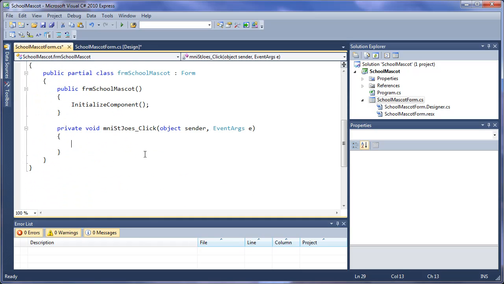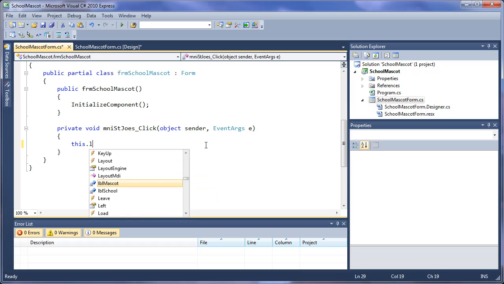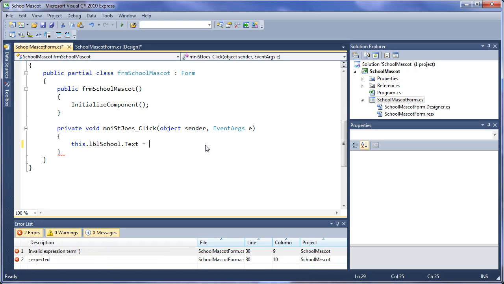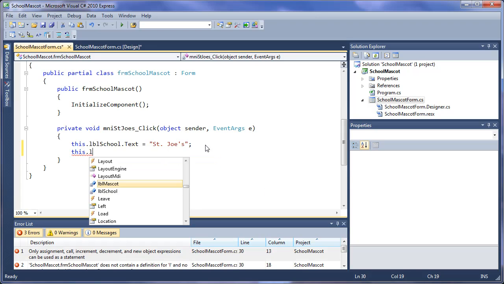Now we're going to go back, and this time we're going to write 2 lines of code because we have to change not only the label for the school but the label for the mascot. So you have to do 2 lines of code. This dot LBL school, its text is going to be changed to St. Joe's. And then on the next line, you do it for the mascot.